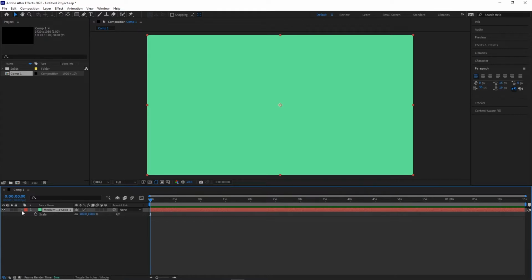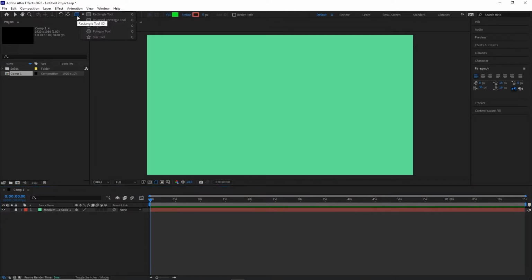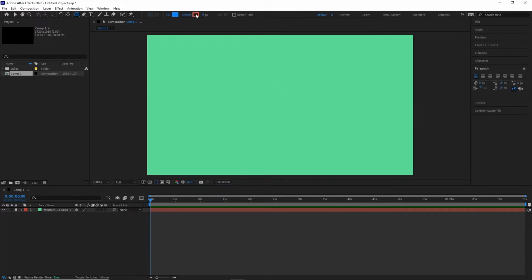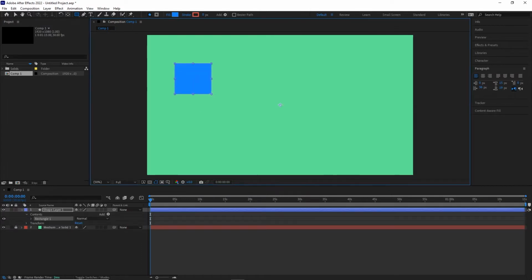And in this tutorial I would like to start with parenting. So what we are going to do is create a solid like I did, and I'm going to lock this solid by clicking this lock. Then I'm going to create some kind of shape. I will go to the shape tool and choose a rectangle, and for the fill color I'm going to choose blue, like so, and I don't want to have the stroke color.